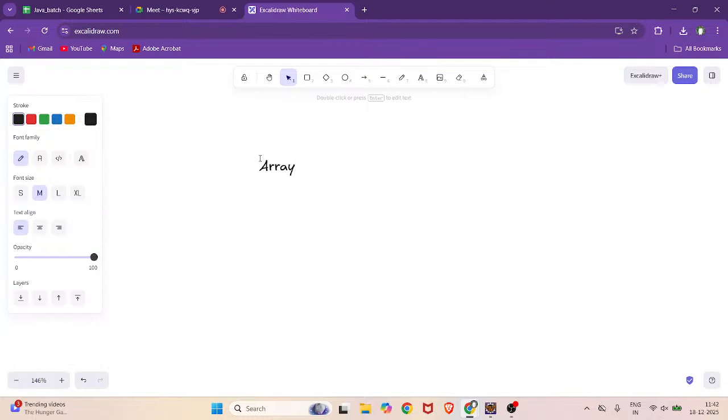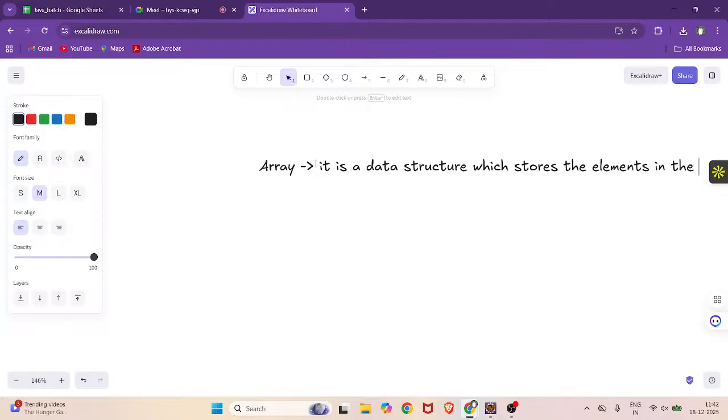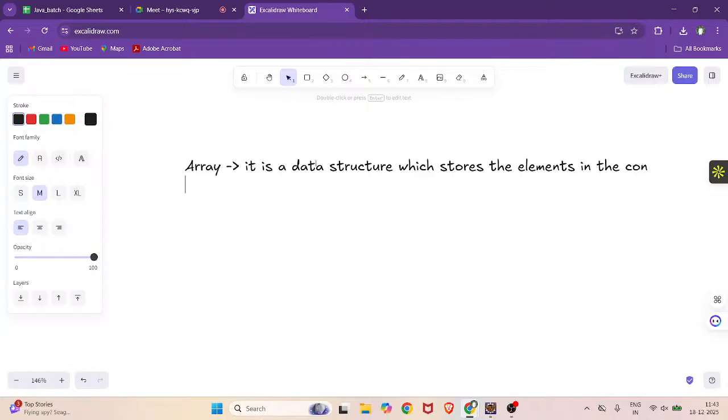Firstly, what is an array? Array is a data structure which stores the elements in the continuous memory location. The continuous memory location.